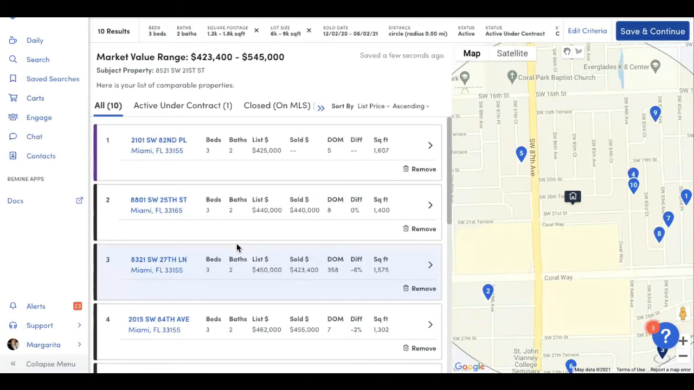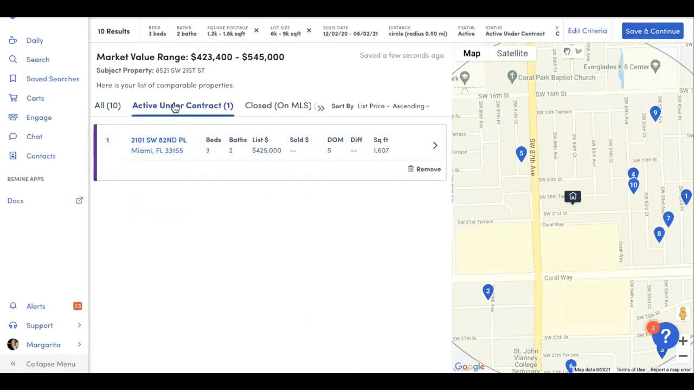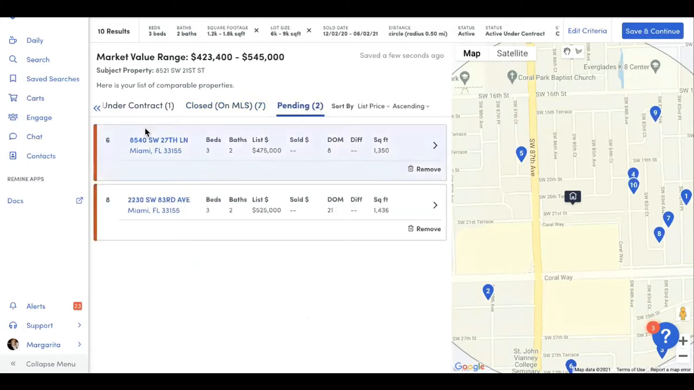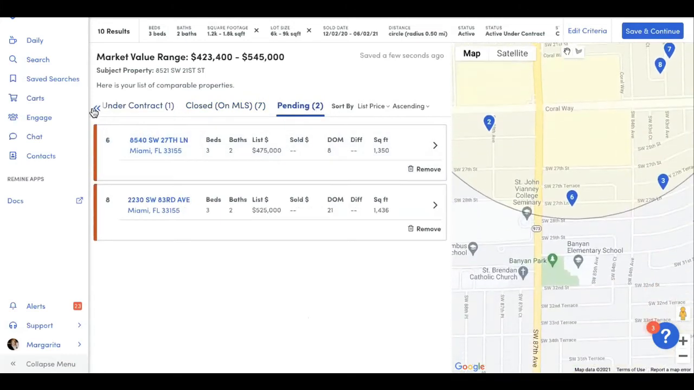There we go. Now I do see that there are 10 comparables. There's 1 active under contract. There's 7 that closed on the MLS, 2 pending. Okay, they're not showing me the others that may have closed outside of the MLS.